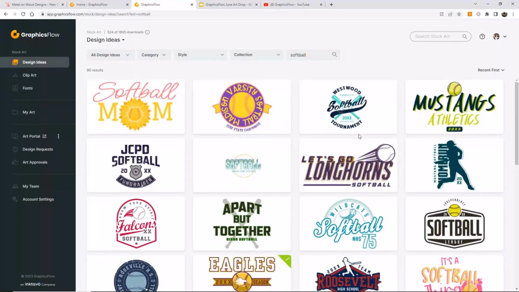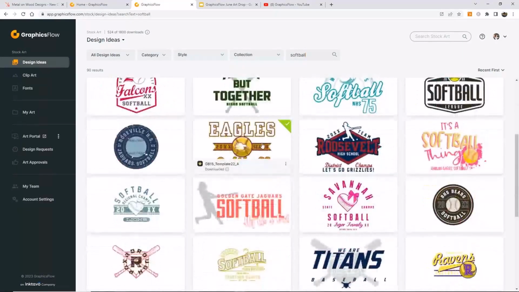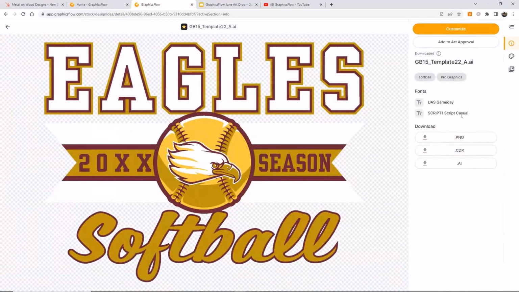And so a file that I like, and I've used in other exercises, is this really nice clean template right here with a multi-layer text effect, and I think there are 3 different clip art elements, and I'm going to go in and do some editing on this. So when I click on customize, before I even do that, it's already telling me what fonts are used in the design. So I know that the DAS Game Day font, my favorite font, is used in the block text, and the script text is the script casual.